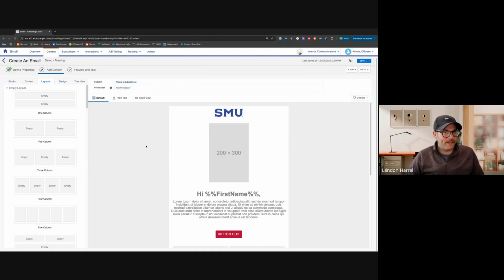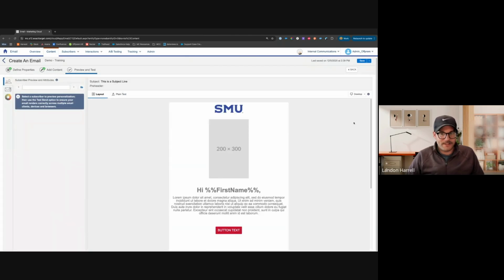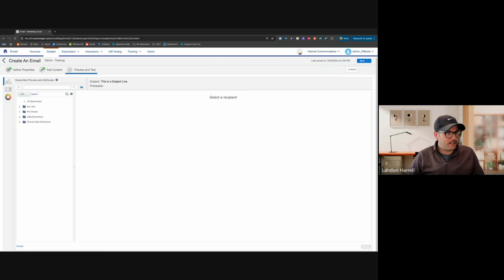From here, now that we've got our email looking good, we can also go over and preview and test our email. What preview and test allows us to do is to make sure that our email, especially if we have any personalization or dynamic content in the email, is going to render appropriately. So what we can do is click the folder icon here, and we want to preview this email as a recipient who's going to actually have that email in their inbox.